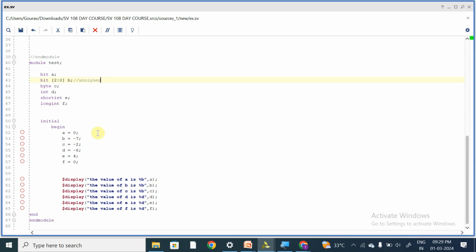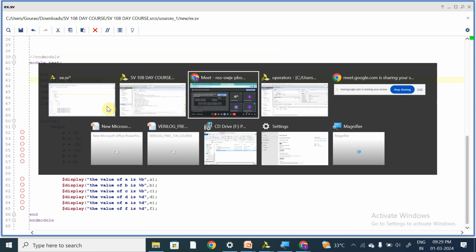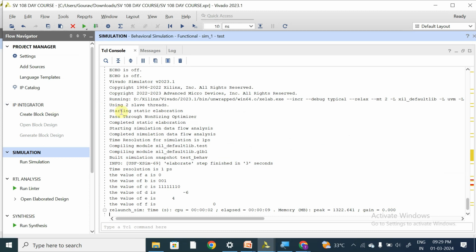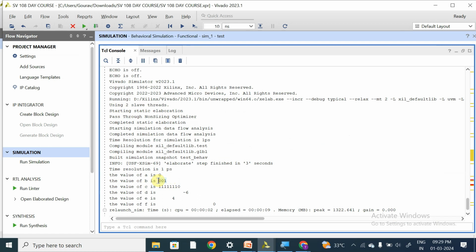If we try to store negative values in this bit type B, it will convert the negative value into 2's complement and store it in the variable. So if we are trying to store -7 in our bit data type, the simulator will perform 2's complement on -7 and store it in B. So that's why in our output we can see B is equal to 001. This is the 2's complement form. Is this clear, right?